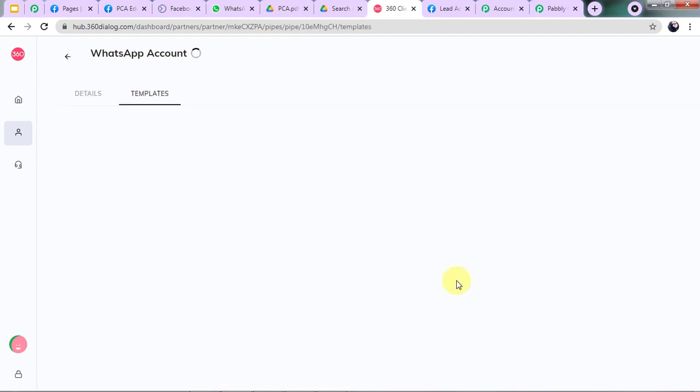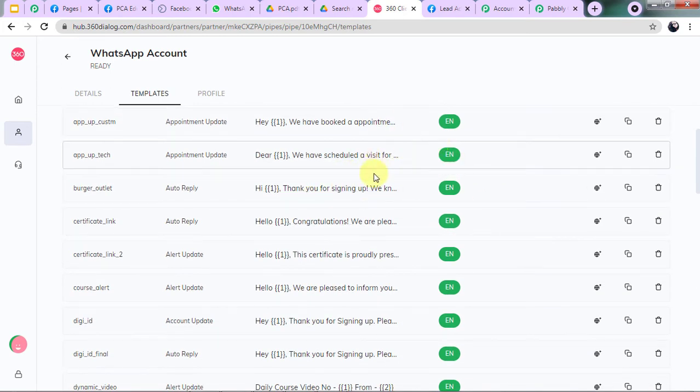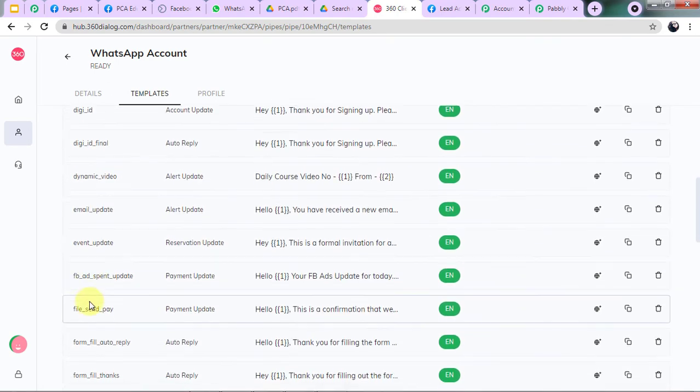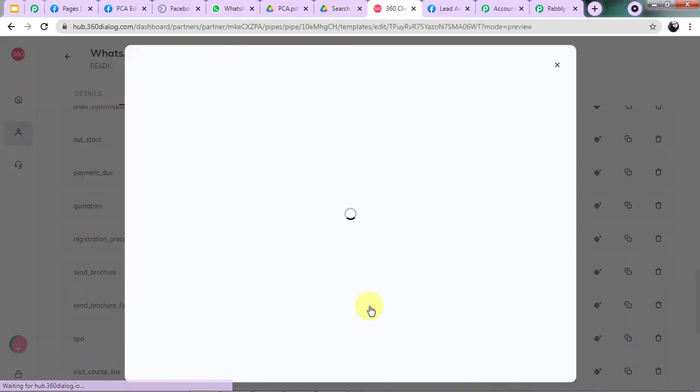So templates are basically predefined messages which you need to create from your 360 Dialog account in order to send them as a WhatsApp message. So here you can see I have already created some templates in my account and they are already approved. The template which I am going to use right now is Send Brochure, this one which I have created. I am going to use the same.